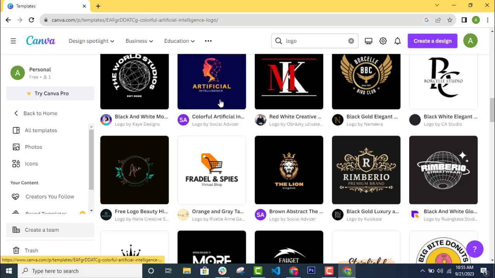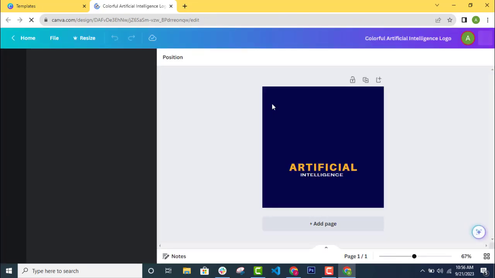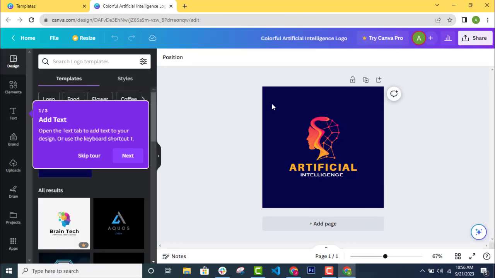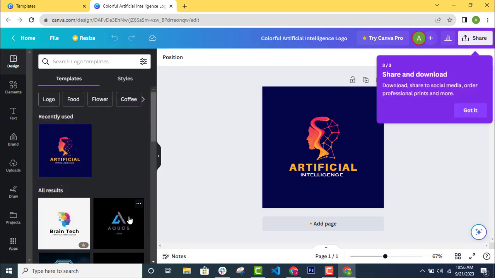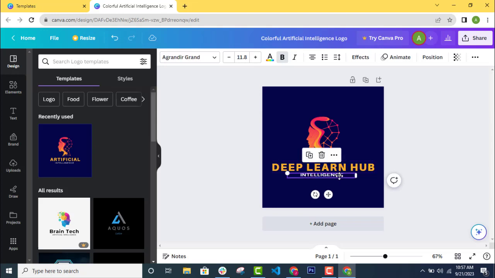Choose the logo template you like and click on it. Click Customize this template, and a new window will open in your browser. Now, edit the template according to your requirements. For instance, you can change the text to Deep Learn Hub and add a slogan like Learn and Earn.